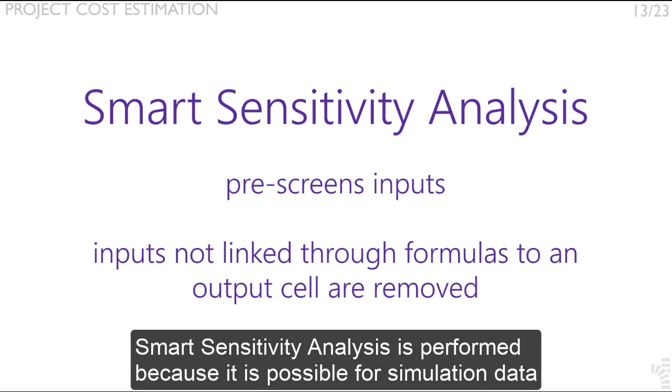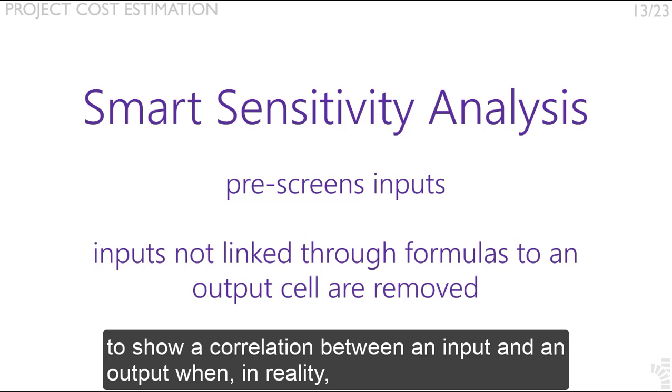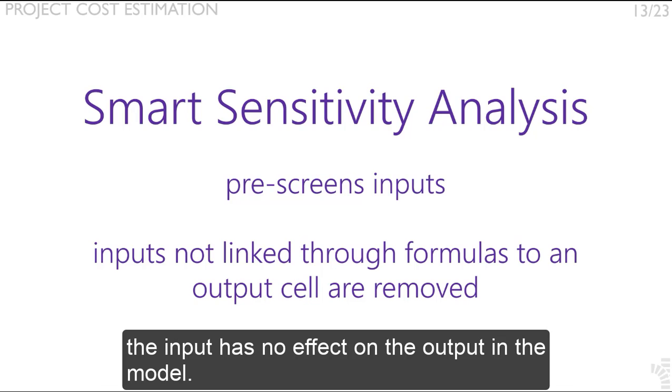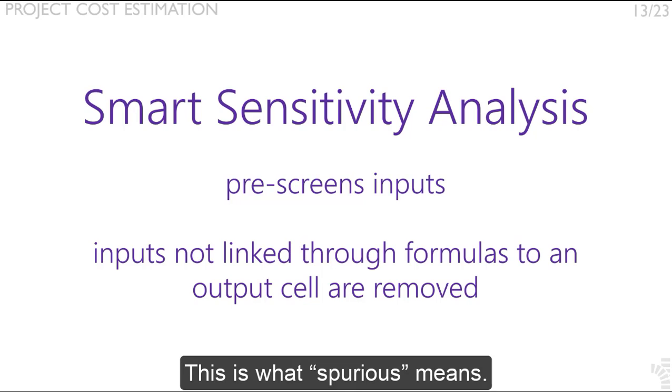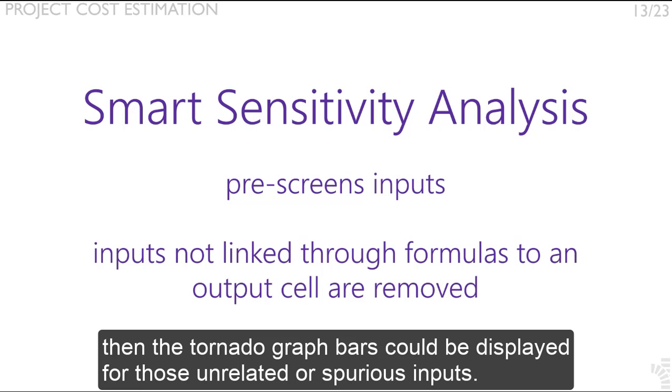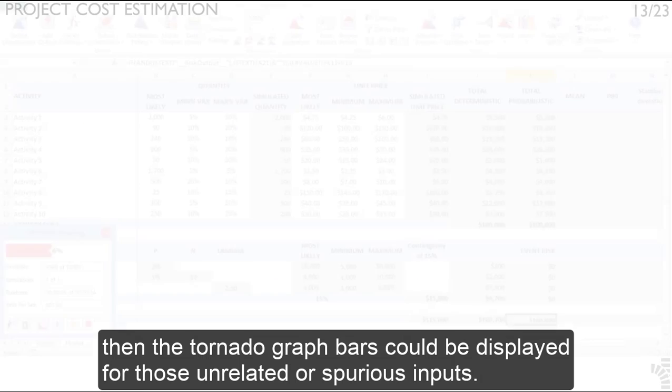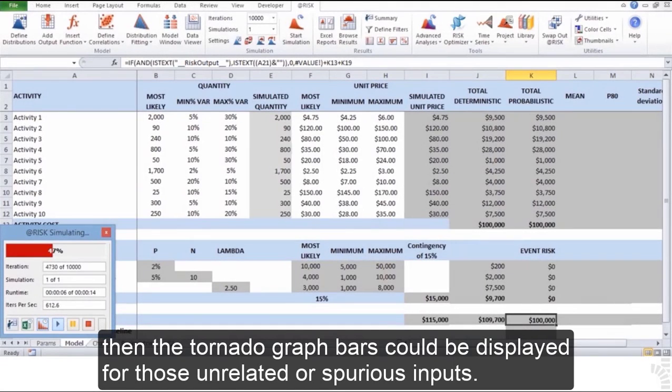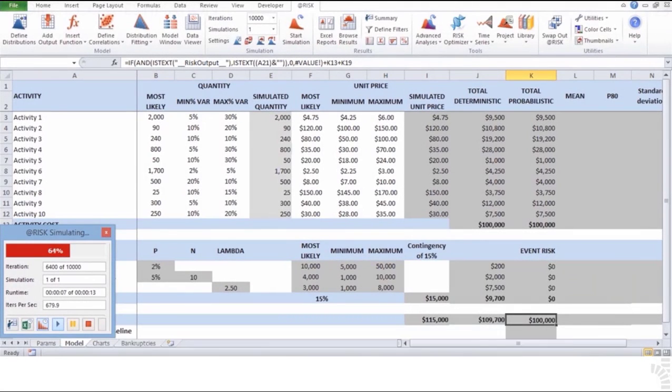Smart sensitivity analysis is performed because it is possible for simulation data to show a correlation between an input and an output when, in reality, the input has no effect on the output in the model. This is what spurious means. If smart sensitivity analysis is disabled, then the tornado graph bars could be displayed for those unrelated or spurious inputs.